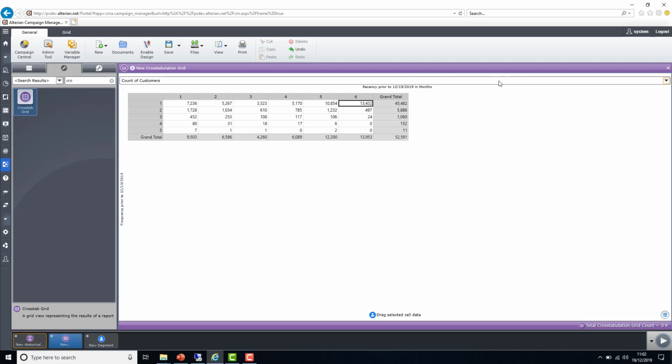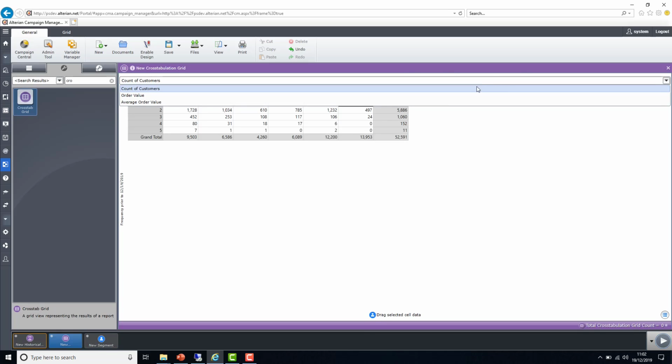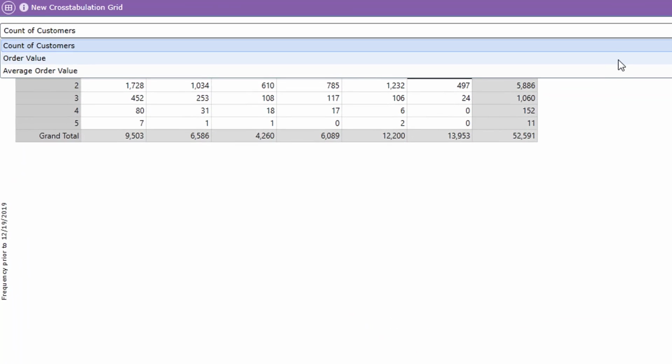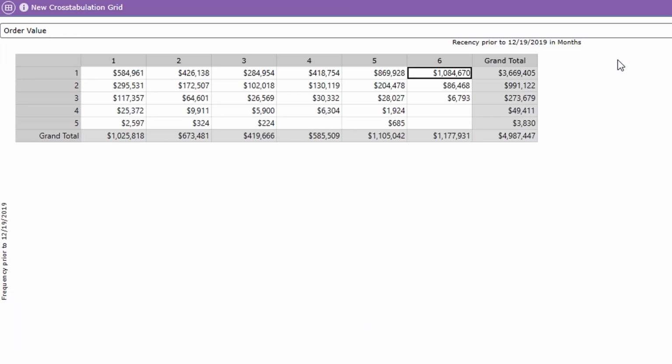Here on the drop down, you've got your different elements, so I can select order value and you can see how much revenue these pots of people have brought in over these times. So if we can actually get that pot of people spending more regularly, that would mean a lot of revenue for the business.